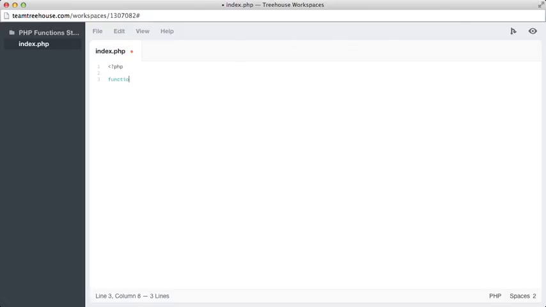So function and then get info. Okay, and we're going to have two arguments here. One is going to be the name, and the next one is going to be the title. Okay, then open and close our curly braces. So now we have our function. Now, inside of this function, what we want to do is just echo a string. So echo, and then we'll go ahead and do double quotes because we know we're going to output some variable information. So let's start with name, and then has arrived. They are with us as a, and then title.